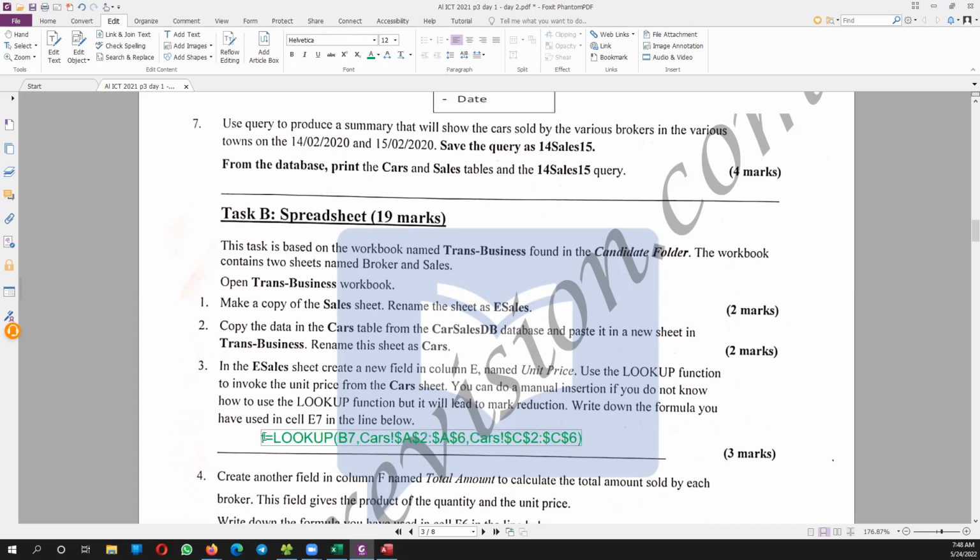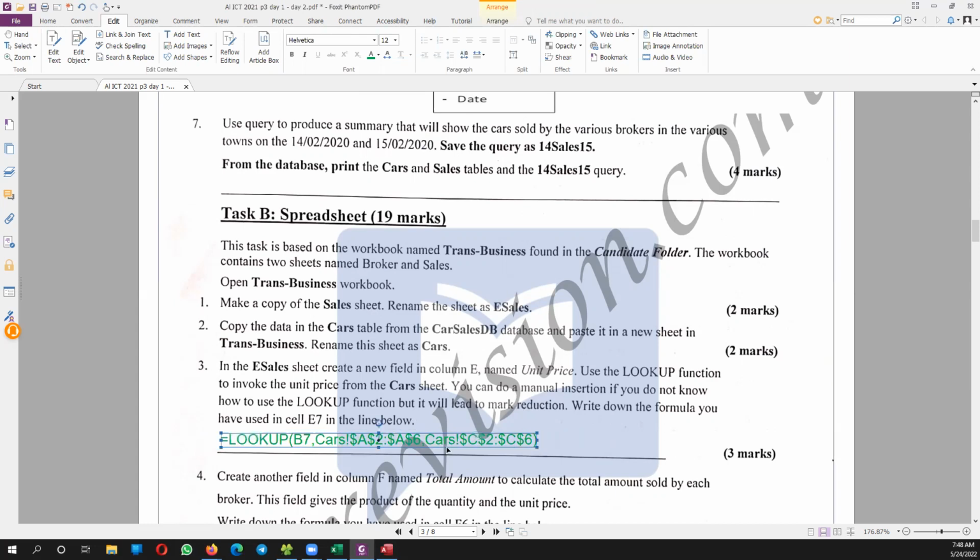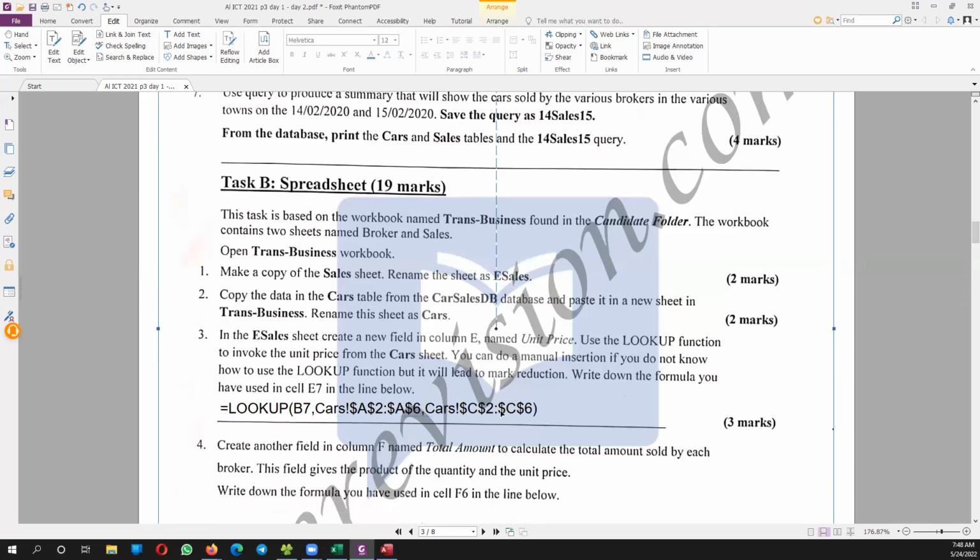That is the formula I use, equal to lookup. Okay, that's the formula. That's it. Lookup B7. In the cars table, I have A2 to A6. And also my result vector is from C2 to C6.